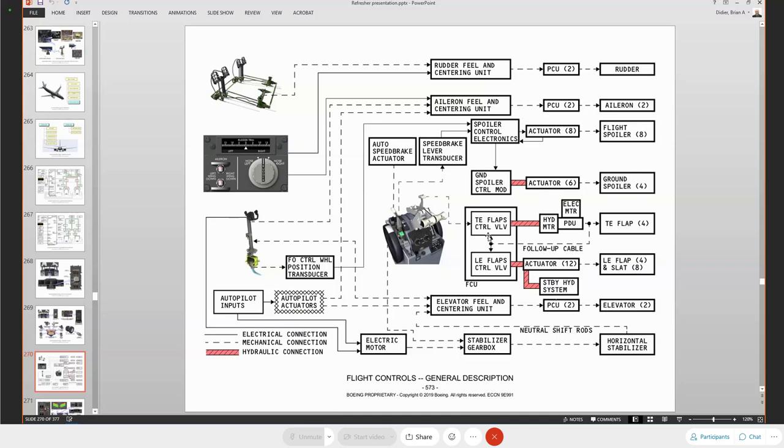Trailing edge flaps, no difference really in the trailing edge flaps. The only difference, it's really not a difference, but short field performance on the MAX is, every MAX has short field performance. So on your NG, if you had short field performance, you saw that the flap load relief function worked over a larger span of movement than non-short field, okay?